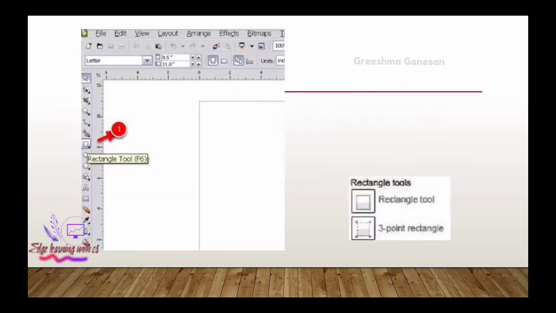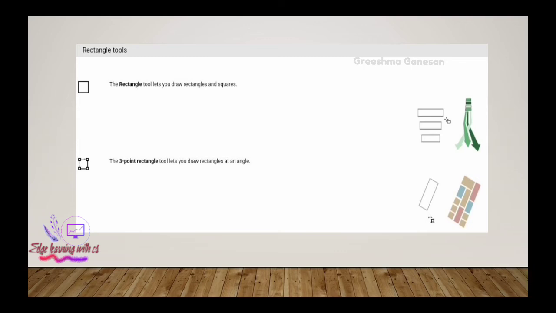So let's check how we can draw it. You can see the rectangle tools. If you are drawing with the rectangle tool, then it lets you draw rectangles and squares. You can see the symbol and the images also. Then the 3-point rectangle tool lets you draw rectangles at an angle. You can see example 4.